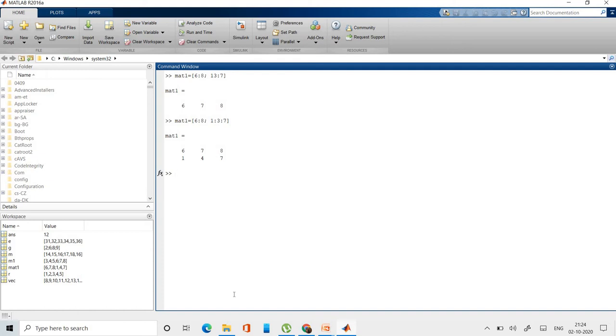Now if you want to extract the elements of the matrix, okay, just simply type mat1. Suppose you want to extract 6, so it is 1 comma 1, it should give me 6, yes. Now if you want to extract 8, it is 1 comma 3, so just type in mat1 1 comma 3, okay, you are getting 8.